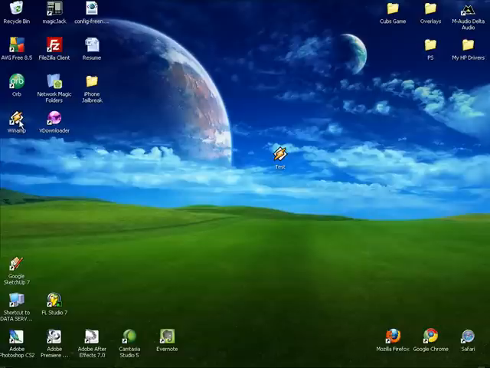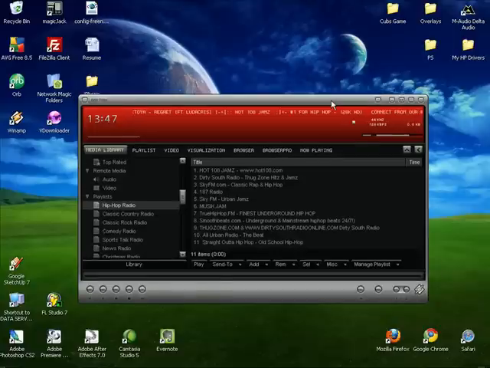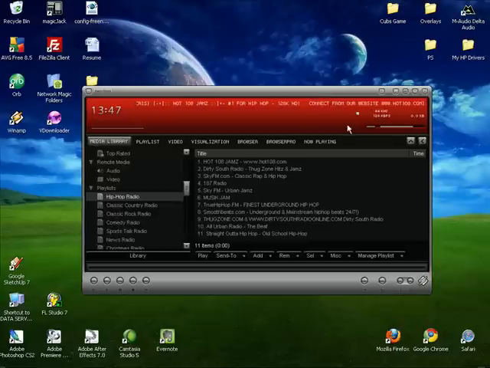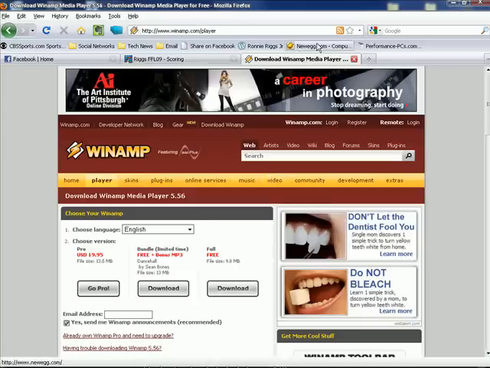But what I'm going to do is show you how you can stream internet radio through Winamp. So I'm opening this up here. Now when you first download it, it's going to look a little different, but everything still functions the same. All I did was download a skin that changes the layout, the color, and everything like that of Winamp. But what you want to do is open up the browser real quick.